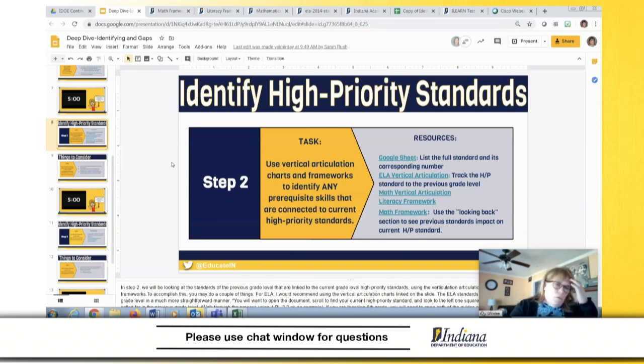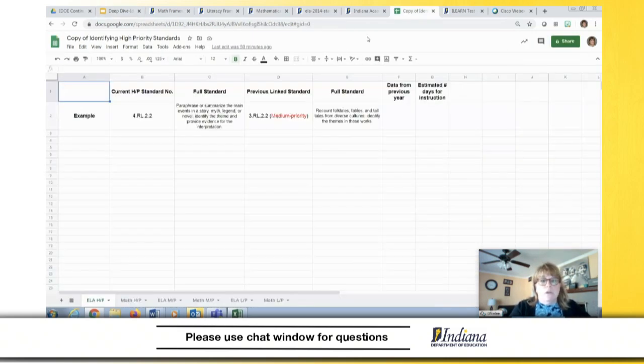So again, you go into your Google Sheet that I've opened up here. You have your current standard. Now we're going to move over to columns D and E. And again, if this tool doesn't work for you, don't feel like you have to use it. Use what makes most sense to you. We just gave it to you as an option. So when I looked, 4.RL.2.2 linked directly back to 3.RL.2.2. And I did note, according to the blueprint in 3rd grade, it was only a medium priority.